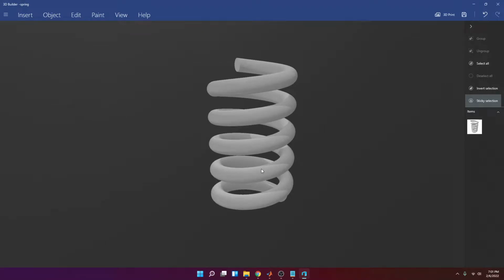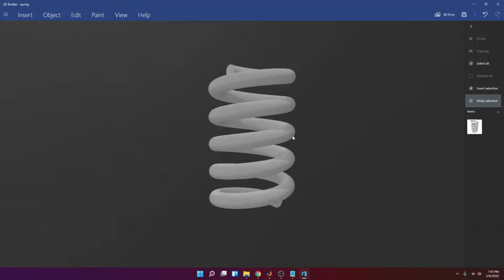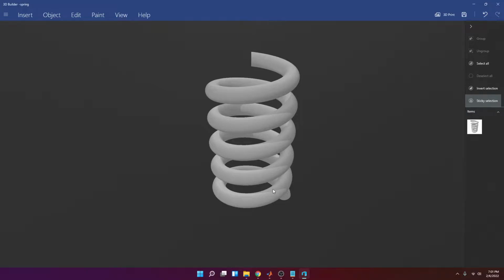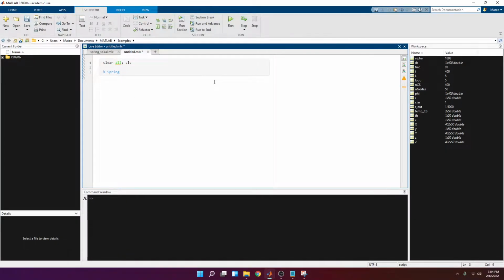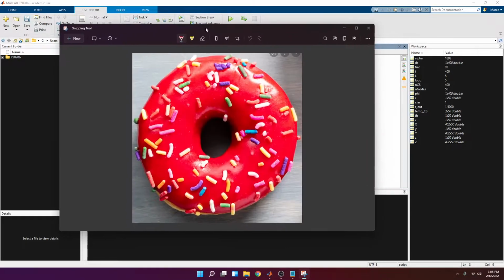Hello, in this video I'm going to show you how to create a spring just like this one using MATLAB. The spring is going to be essentially a donut where the cross-sections are displaced in the Z direction, vertically. And we're going to define that displacement by constructing a vector. We're going to create a donut.